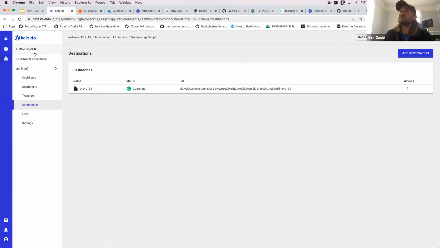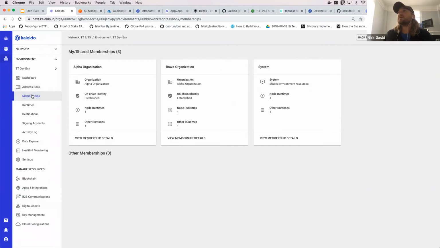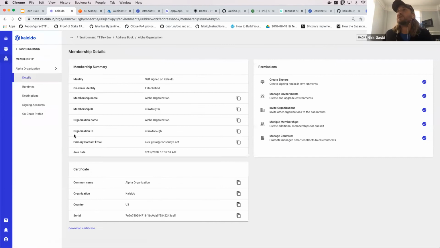Let's take a step backwards and let's actually look at the address book. Let's look at some of these memberships and let's see the existence of those destinations and those certificates inside of the on-chain profile, inside of the ID registry. Let me extend this session right here.